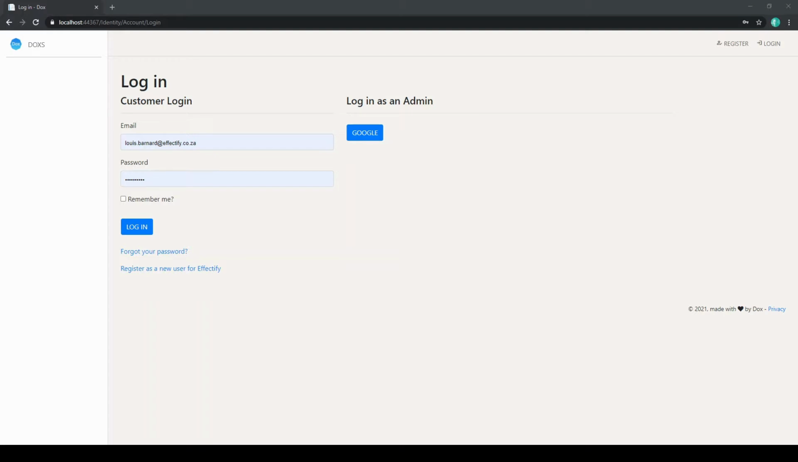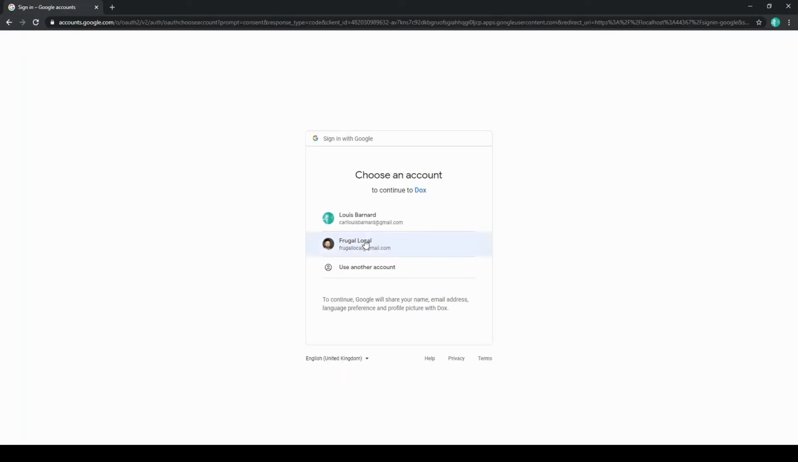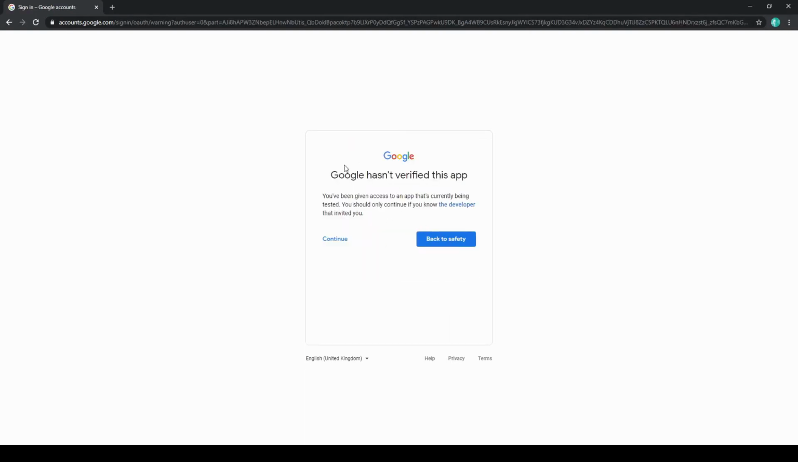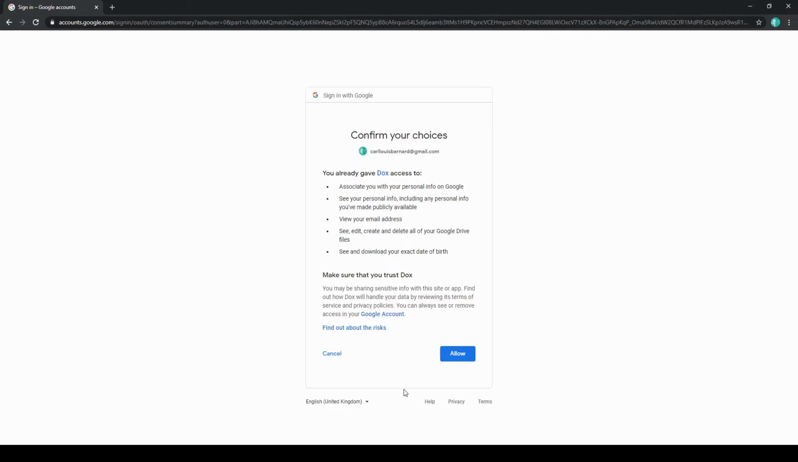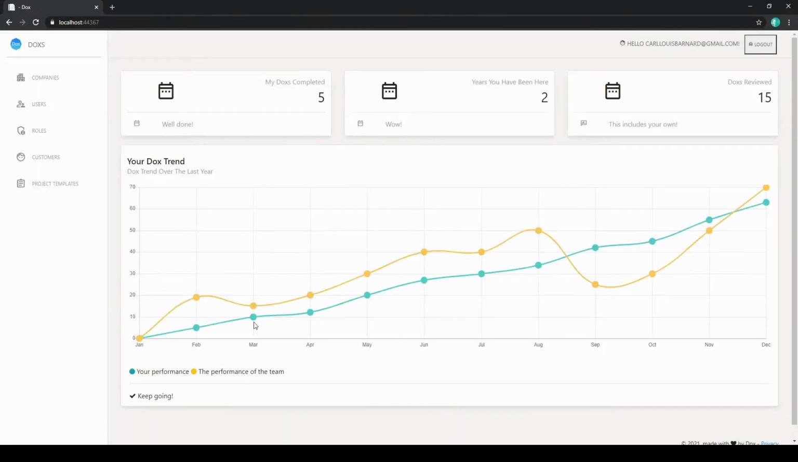So let's quickly log in via Google on the business owner site. You'll see that it's still in testing mode, so we're just going to have to say it's not verified yet. Just say, yep, we're happy with that. I'm going to allow them because I'm going to need access to their Google Drive.